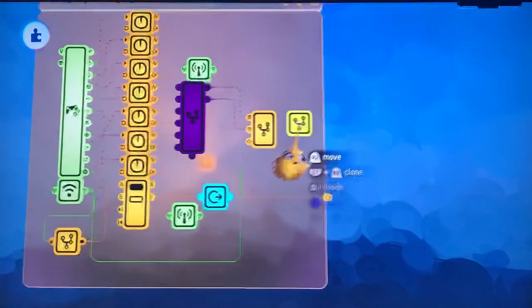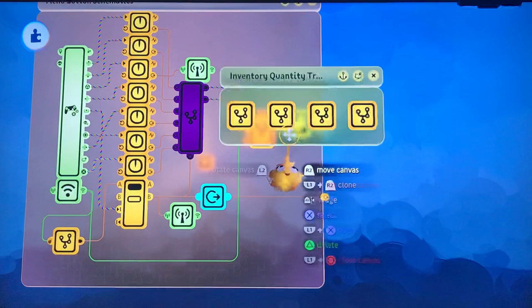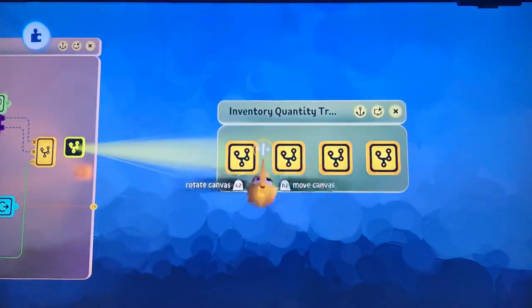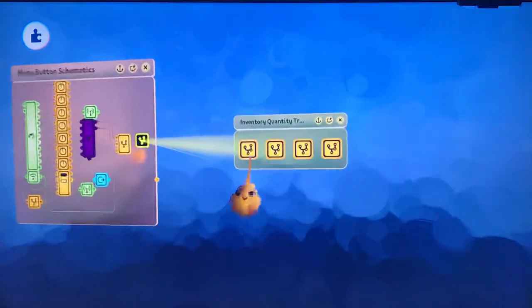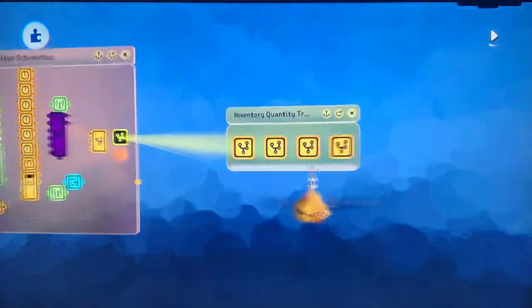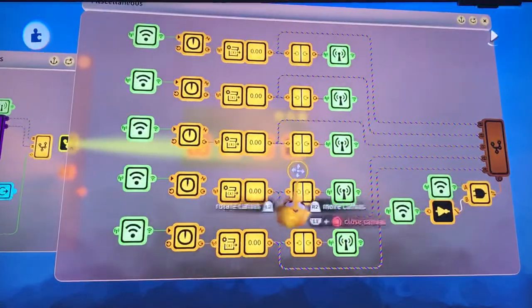So we're going to start off with, let's do the inventory quantity tracker. So this is like its memory system. And as you can see here, it's divided into four parts pertaining to these four sections. And well, this one being the smallest, right? And here's what it looks like.